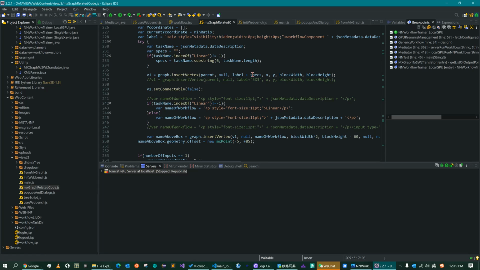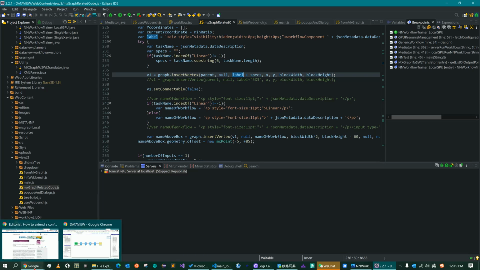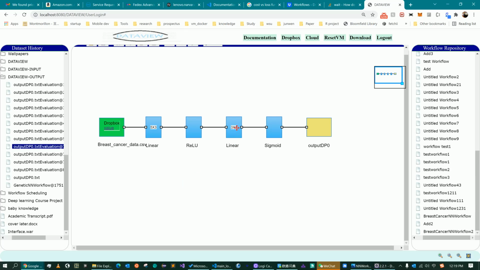For example, here we're going to have the label and the specification. The label is a hidden div, which you cannot see in the browser, but the specification will show up. As you can see over here on the website, we show, for example, 3 times 1. Whenever you drag, this will be automatically parsed from its name.